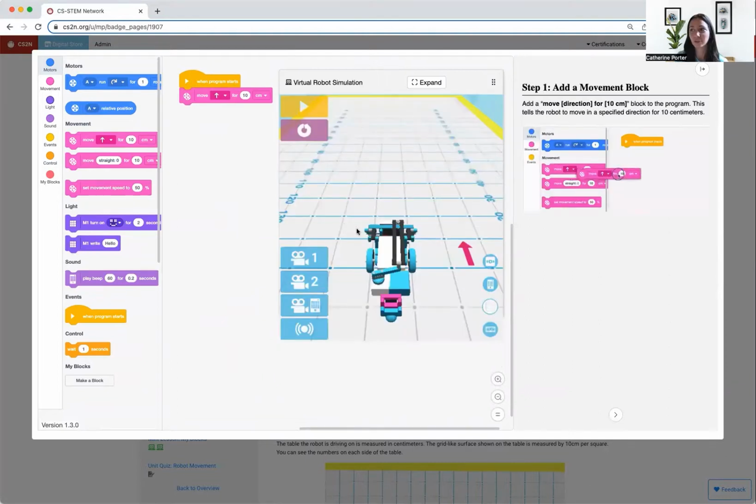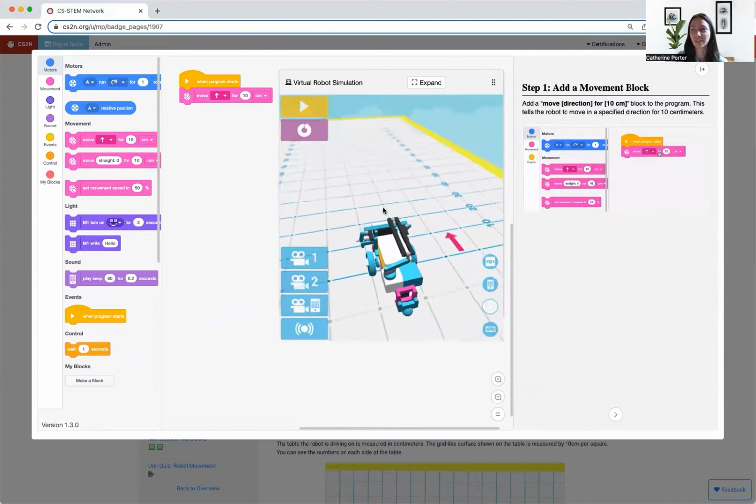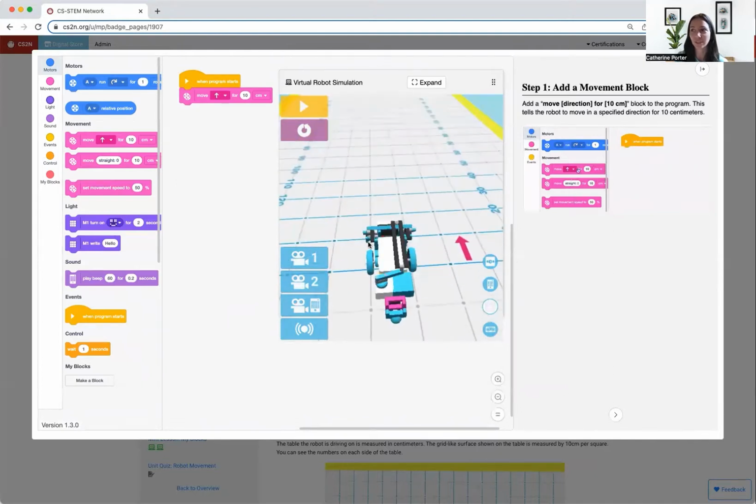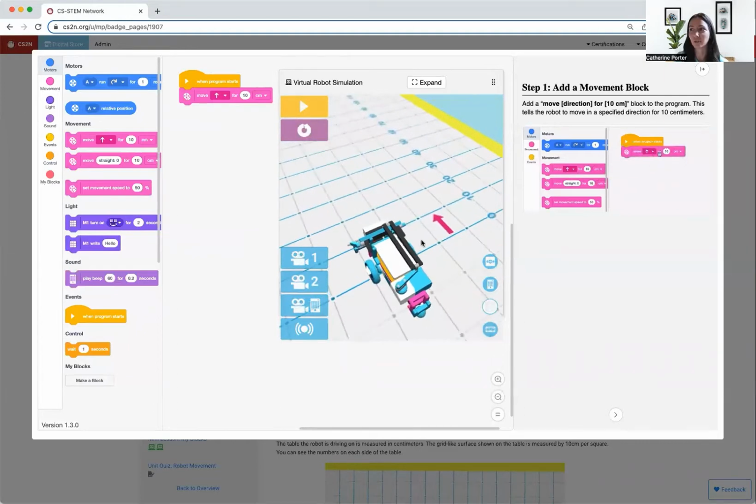Right away, you might notice that there are measurements on each side of the table. So these are both in centimeters, and it tells you that basically each square is about 10 centimeters. And let's start with step one. Step one says to add a movement block, and I've already done that. So I just dragged a movement block from my block palette and put it in my program.